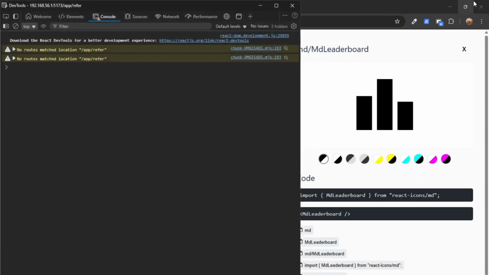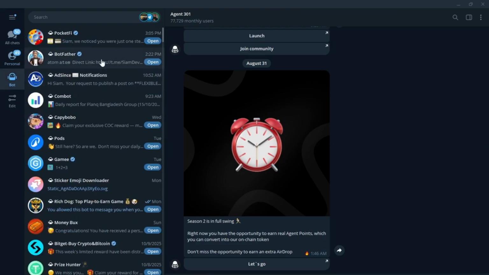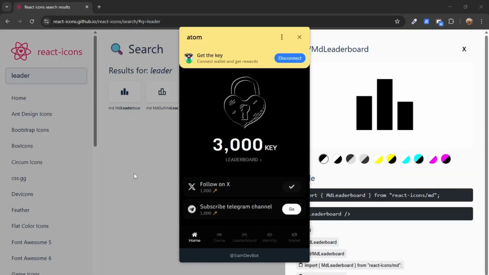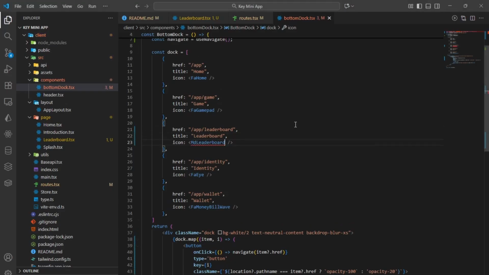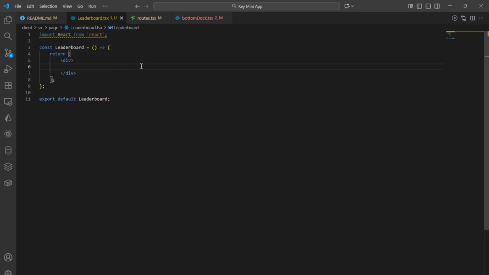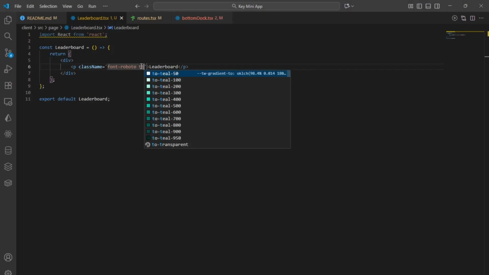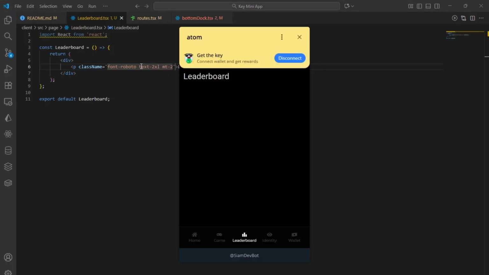What was the issue? Okay, I have to restart that. If I go and restart that mini app, you can see there is the leaderboard, and I can take this icon for here. Okay, that is leaderboard and leaderboard. If I click here, I'm on the leaderboard page. Now I can write here a title like Leaderboard. The font is Roboto, the text is 2XL, and the margin top is 2.